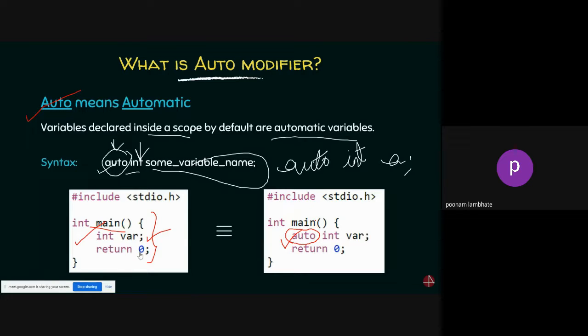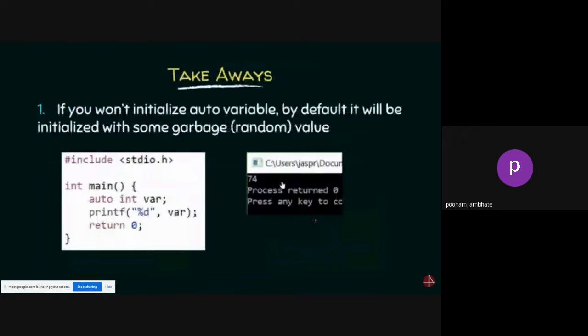Now these storage classes can also be called modifiers, like the auto modifier. So if you don't initialize a local variable, as I said, it will have some garbage value. Similarly, if you write auto, it remains a local variable only. So if you try to print it without initializing, you'll get some garbage value, like 74 in this case. Okay.